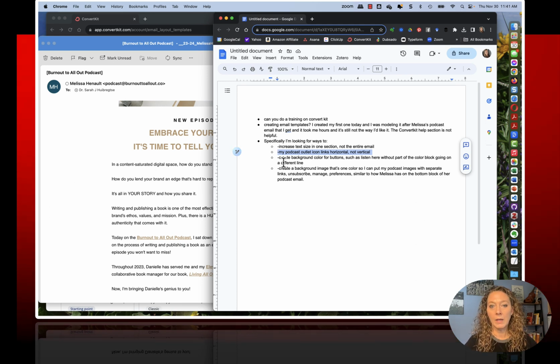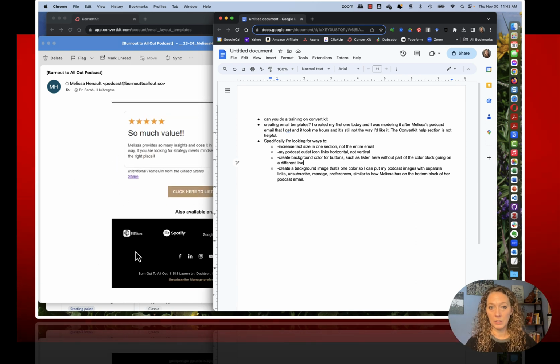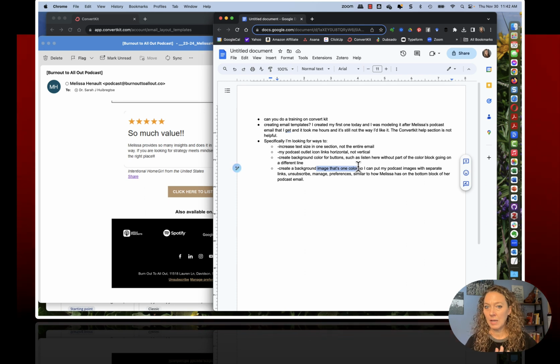advanced troubleshooting. And then the next one was create background color for buttons, such as listen here, without part of the color block going on a different line. We can definitely look at that. And then creating that background, so way down at the bottom here, where it's the background image, that's one color. So it wouldn't be an image at that point if it's going to be one color. We actually are setting a background color to it, but I will definitely show you that.